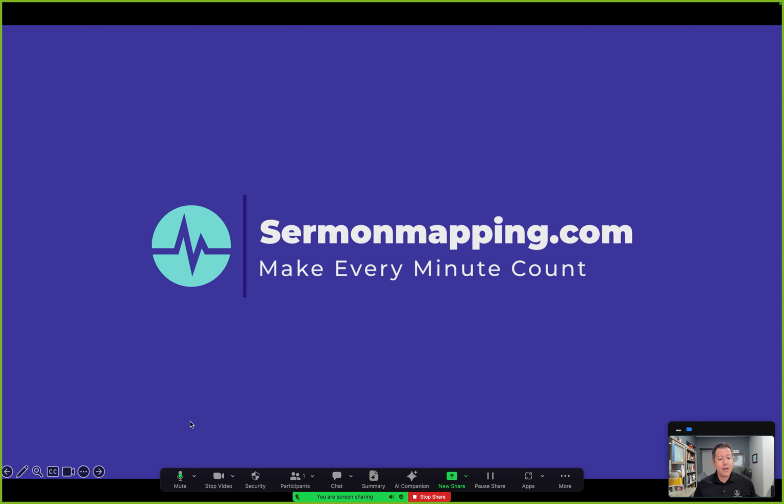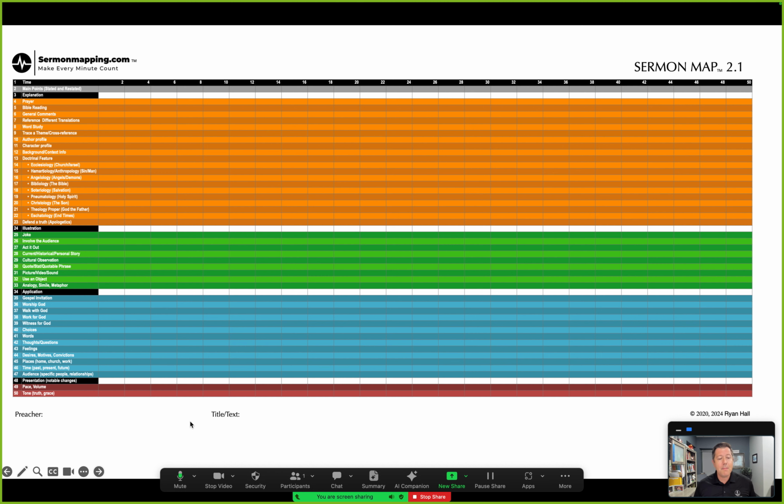So here is a sermon map. The way it works is there's about 50 things a preacher can do. They're all listed over here on the left. The orange lane is explaining the text. The green lane is illustrating it. The blue lane is applying the text. And then there's some presentation down here.